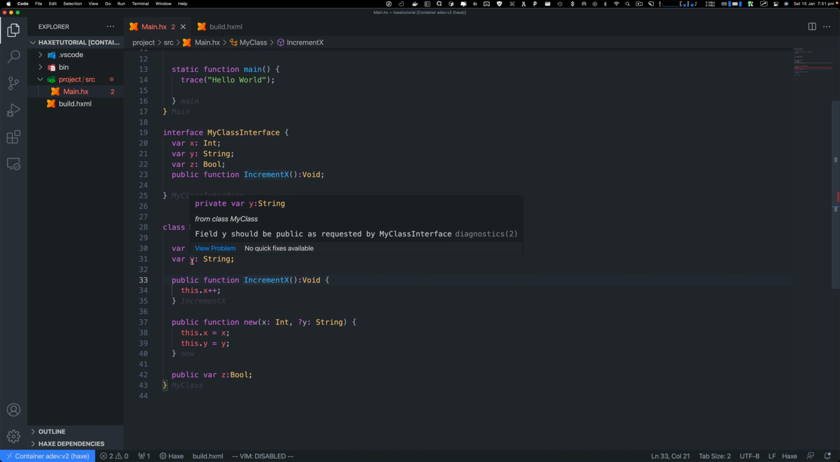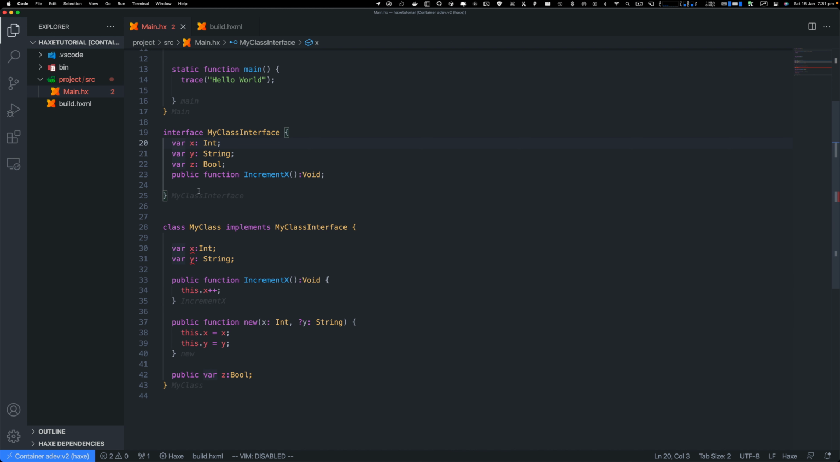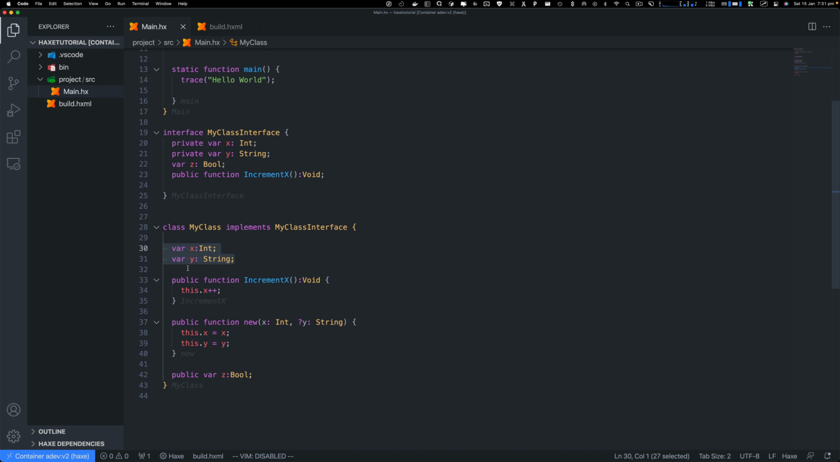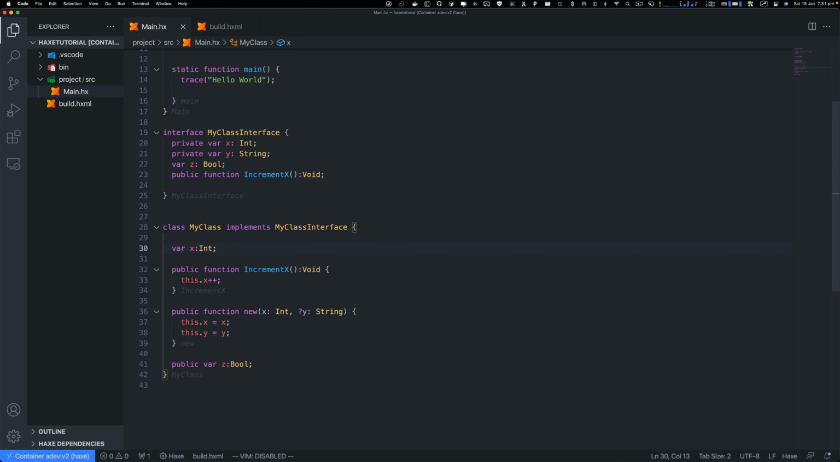And still, there is an issue. It says field y should be public as requested by MyClassInterface. Well, this is public, but if I mark this as private, let's do private, save, and now the error is no longer there. You can see that. So if I remove this y from here, the class will give me an error. It says missing field, because here we are signing a contract for this class saying this class is going to have these properties and this function at least.